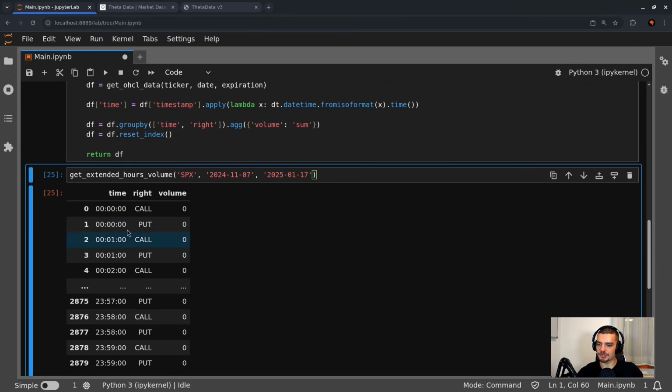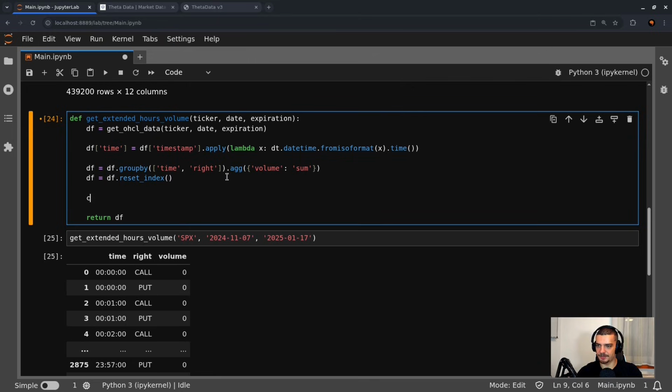But this of course also includes the regular trading hours. So we need to filter for only time frames that are outside of the regular trading hours. So this is super simple now. In order to get the call volume, all I have to do is get this data frame, and I'm only interested in the rows where the right is equal to call. But another condition is I'm also only interested in those where the time is before 9:30 or after 16. So actually I need to use two brackets here.